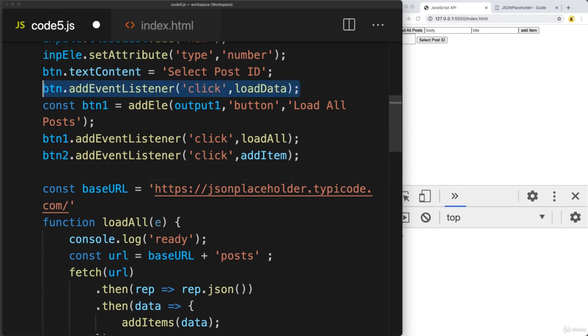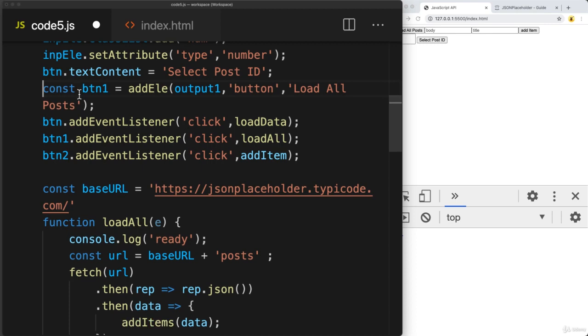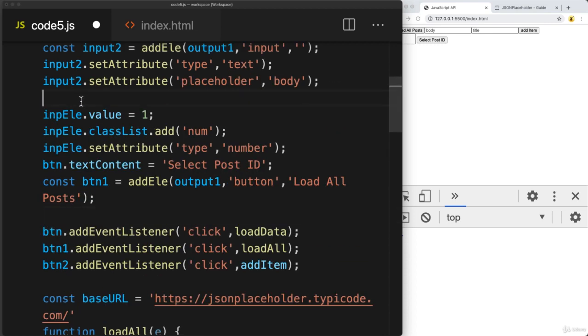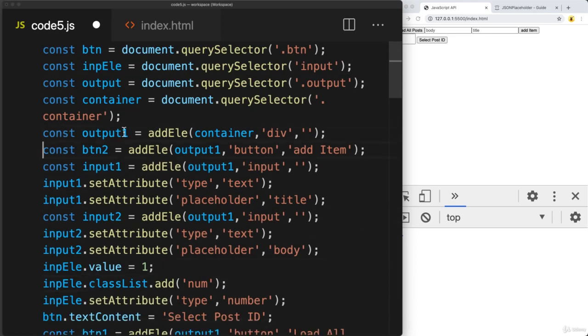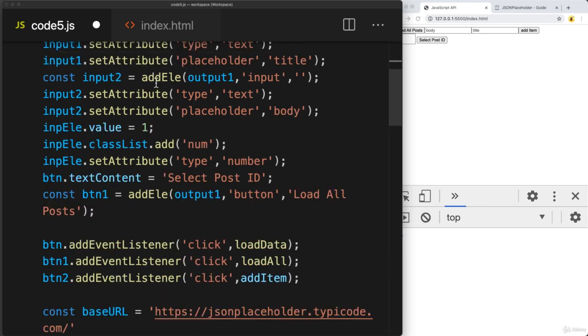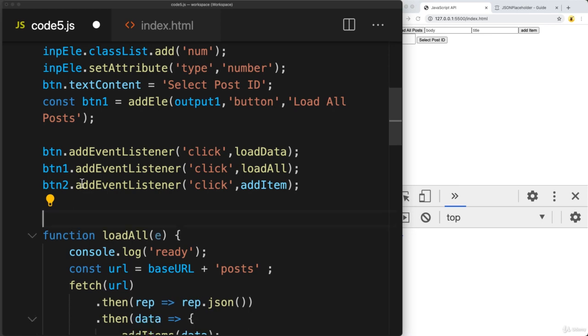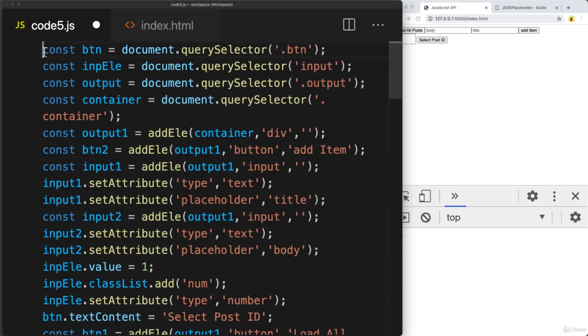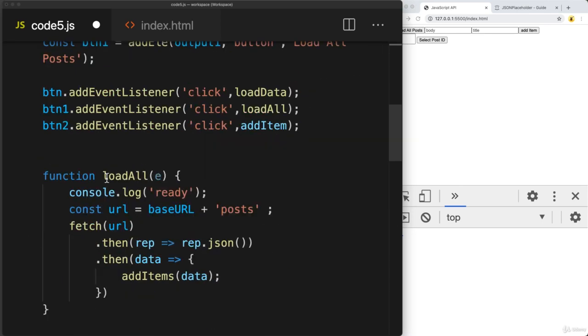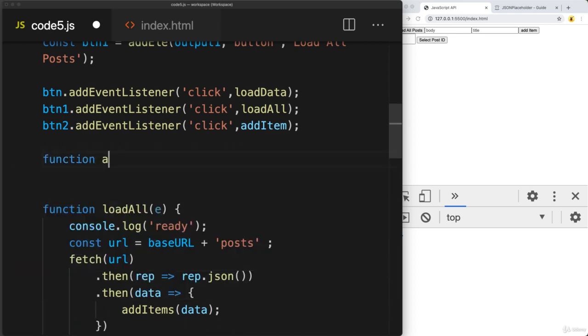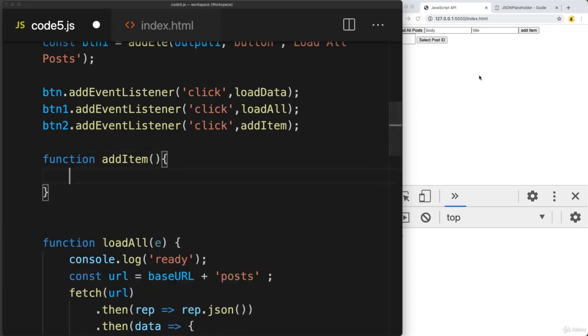And also move things around here so that we've got all of the event listeners in one spot here. And all the elements that we're using for the page are above, all the event listeners are here, all the variables that we have. And I'm also going to add the variable right at the top there for the base URL. And now we can create the function to add item. And the item contents are going to be contained within these input fields.